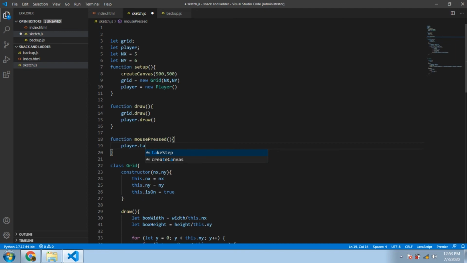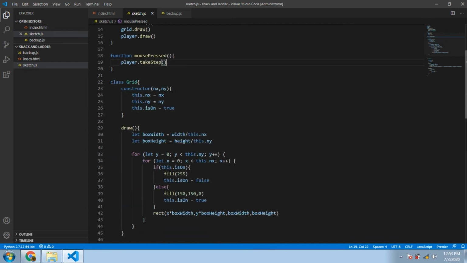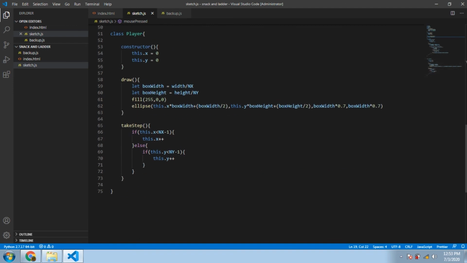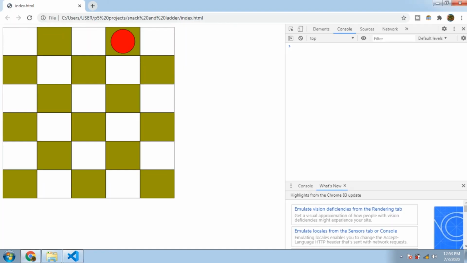And remember, when incrementing y, we need to reset x to 0, that means its original position, such that we are starting again on the next row. As you can see, on click, the player is moving row by row and going down on completing one row.